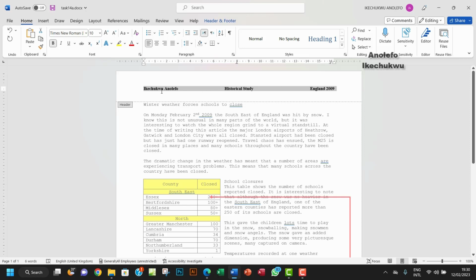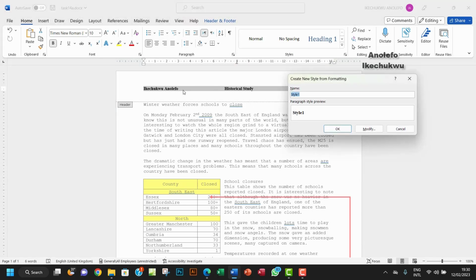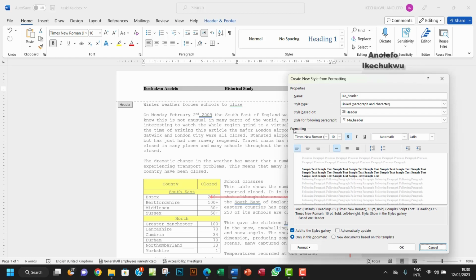So let's create a style based on the header style, right? So I want to go from the home tab and then to the styles group. I want to click on this arrow right here. I want to create a new style based on the style of the header. So I want to give the style, let's say, 14a underscore header. Let's give it this. Now we can okay that, but we want to actually click on modify to see that the style has been created.